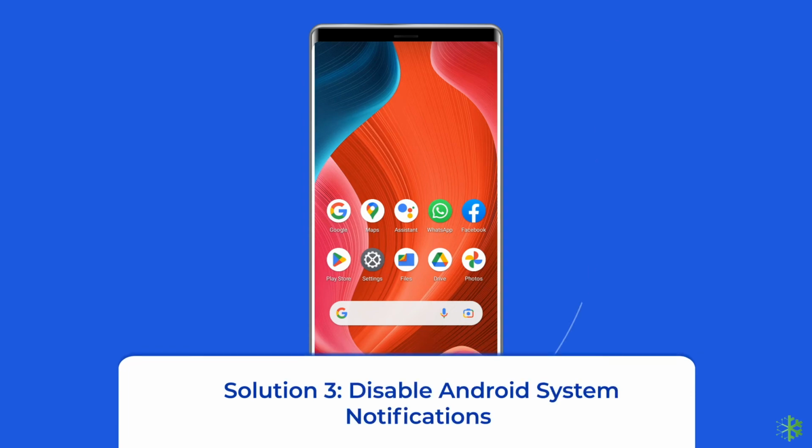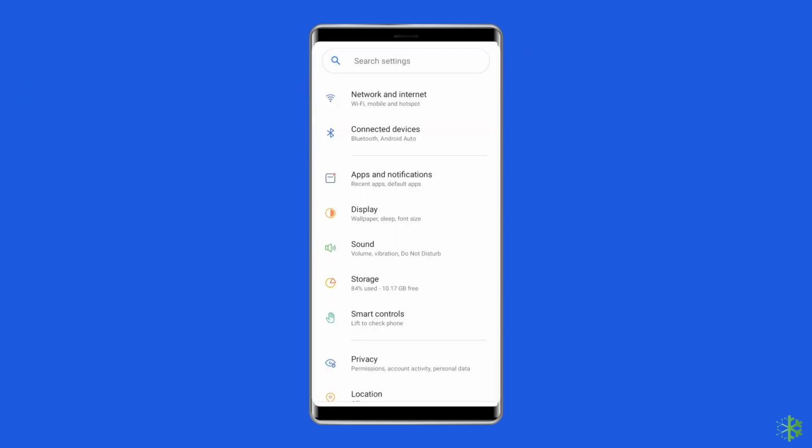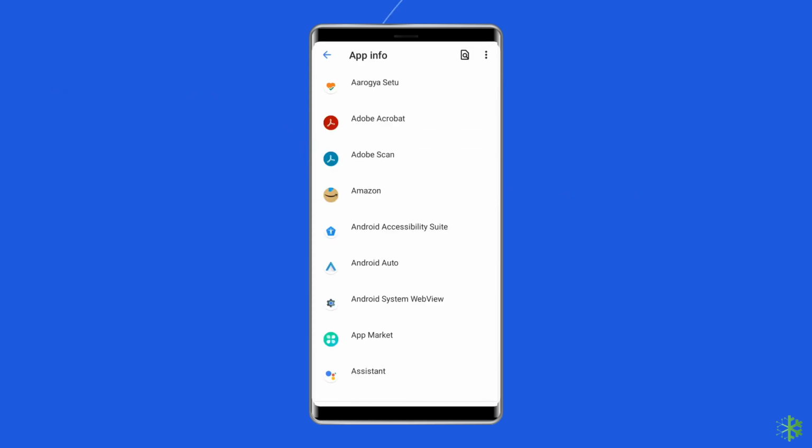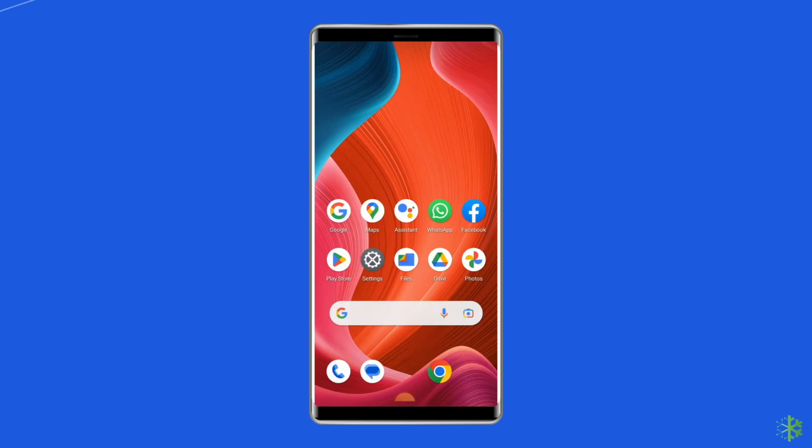Solution 3. Disable Android system notifications. To fix Android system sign-in error session expired, you can even turn off the Android system notifications. For this, you have to go to Settings. Then click on Apps or Apps and Notifications. Find and click on the Android system. Go to Manage Notifications and disable the option Allow Notifications there. This will permanently remove sign-in error session expired notification on your Android.